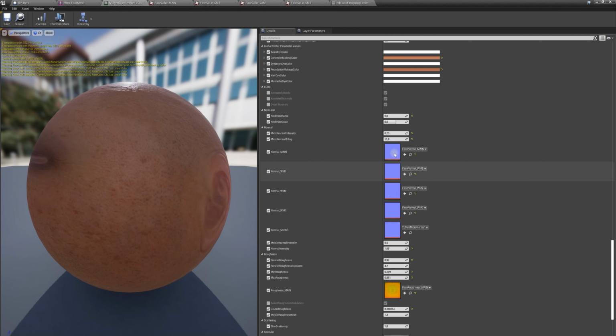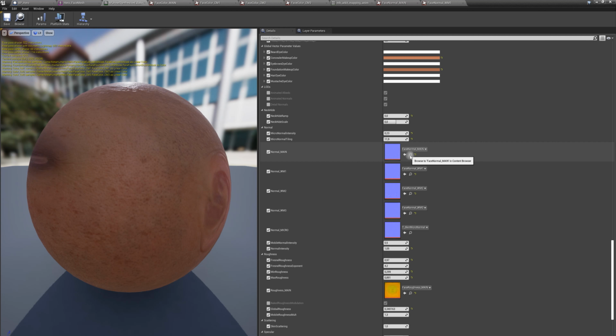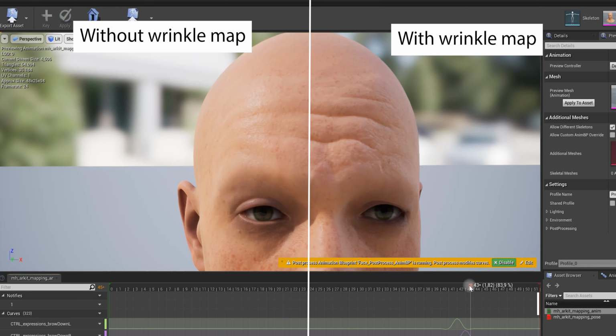In the normal maps, there are 3 wrinkle maps for the face, which simulate the skin deformation in the facial animations. As a test, let's remove the first wrinkle map, which is mainly responsible for the forehead. You see, the result is quite considerable.